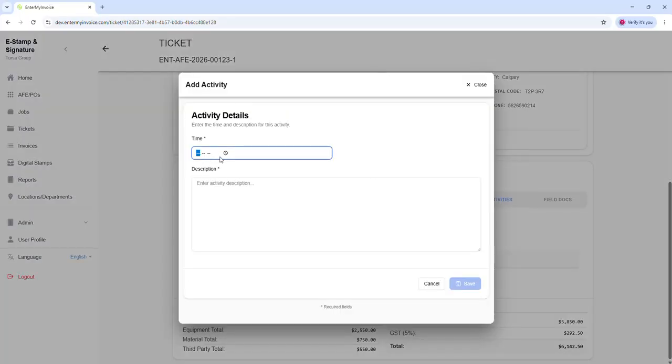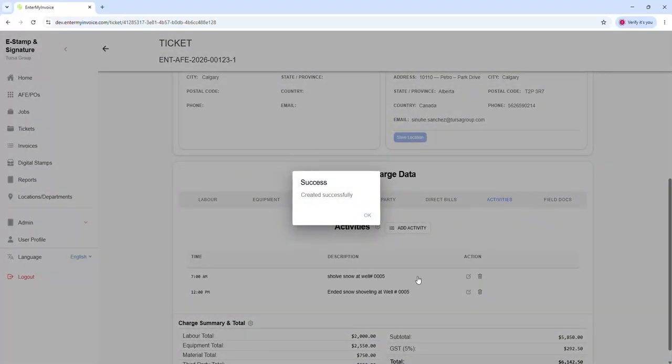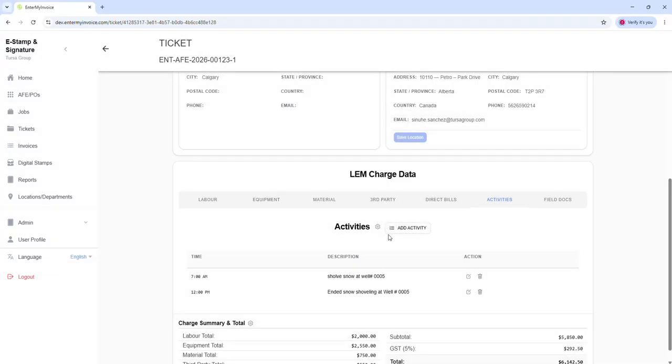let's say that they ended at, I don't know, noon, right? So they ended the snow shoveling at well 5 at noon, and then you can save it, right? And that's how you keep track of the specific activity done in a specific job.